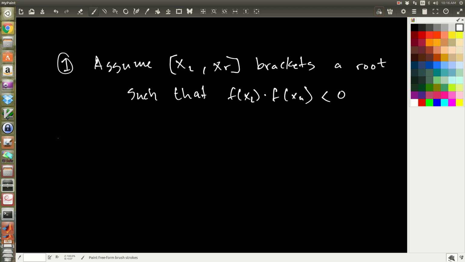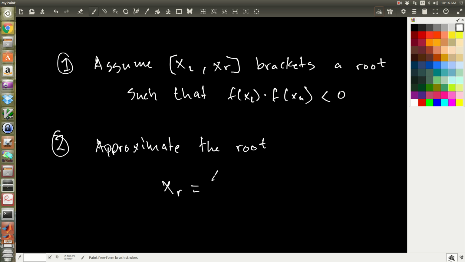And then the second step is we're just going to use the bisection method to approximate the root with this equation: X root is equal to the midpoint, which is just X lower plus X upper divided by 2.